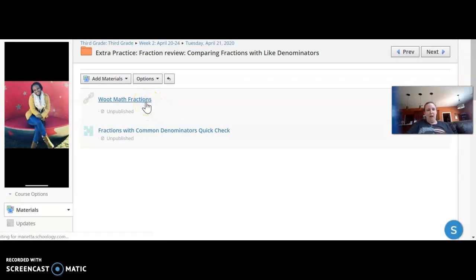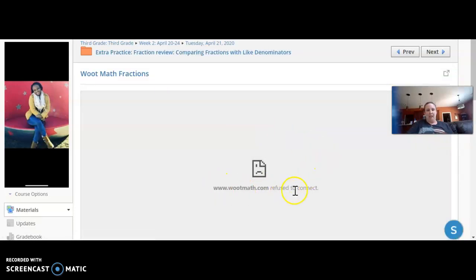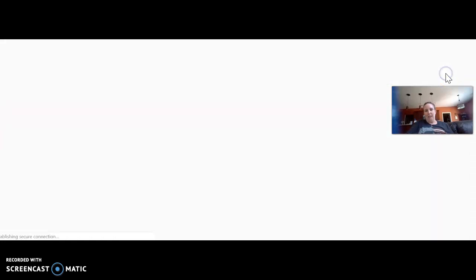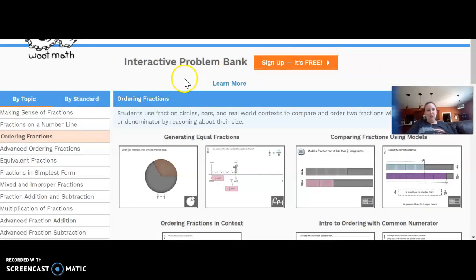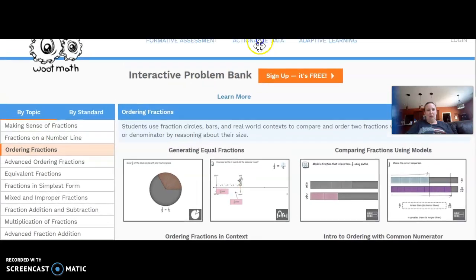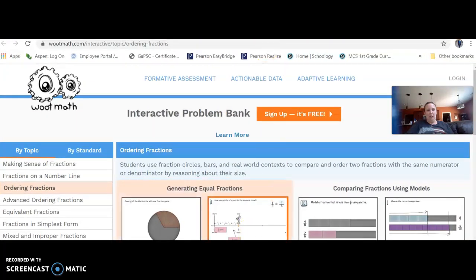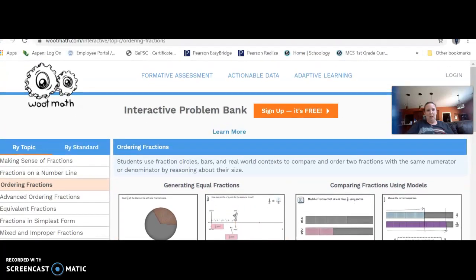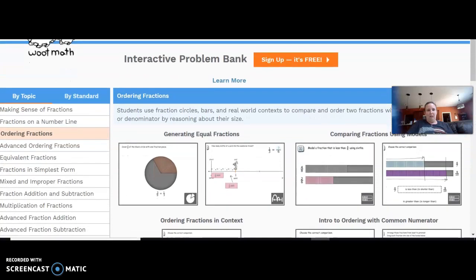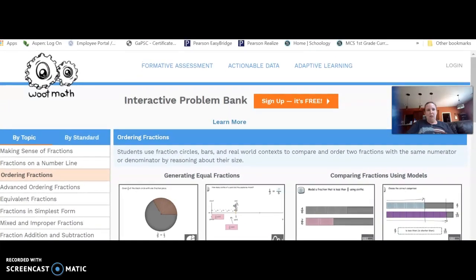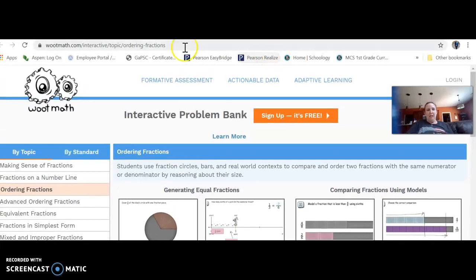So let's go in here. When I click on Woot Math, first I'm going to get this thing that says refuse to connect, and you think, oh no, I can't get in. But wait, see this little box right here? Click it, and it brings you to the website. I'm going to bring the screen up just a little bit more so you can see where we're at, and I'm also going to widen it a little bit so you can see everything.